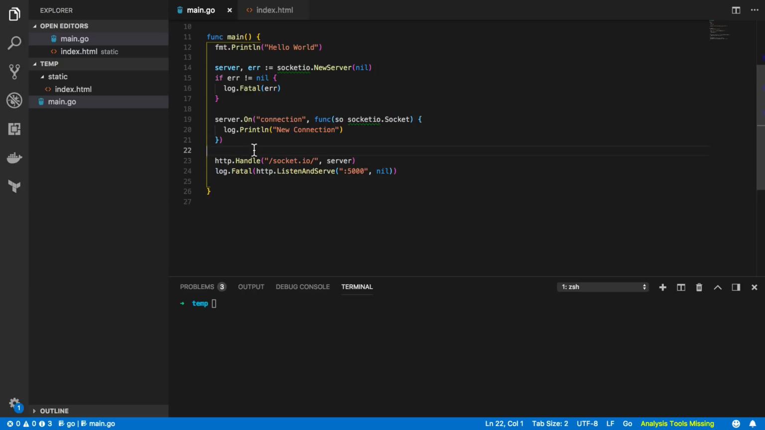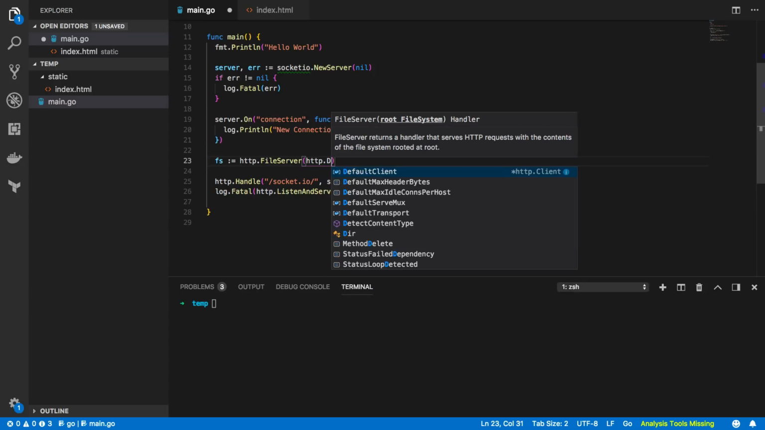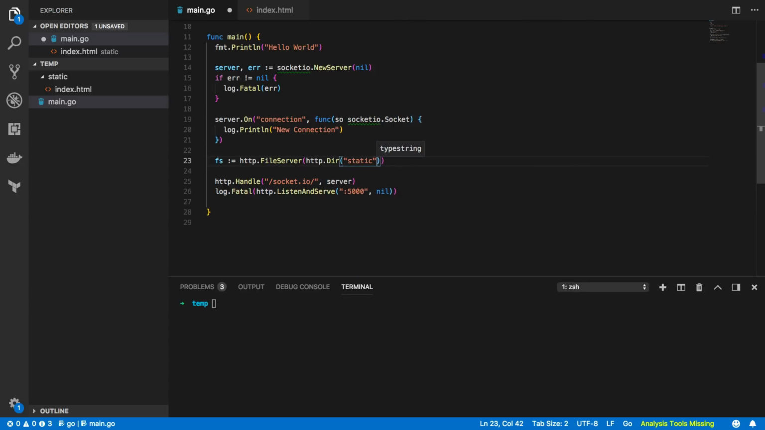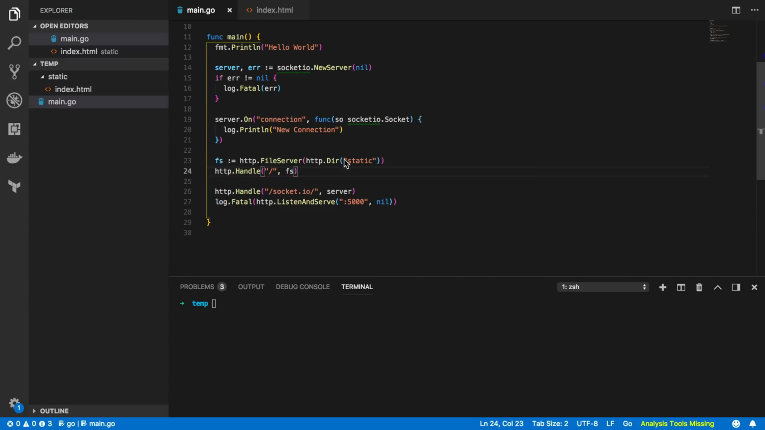Coming back into our main.go file, we're going to want to modify this so that it serves this index.html file. Now to do that, we're going to want to create a new file system handler, and to do that we do http.NewFileServer, http.Dir, and pass in the static directory that we've just created. Next, we're going to want to tell our HTTP server to handle any requests to the root and allow our file server to handle that and serve whatever files necessary.